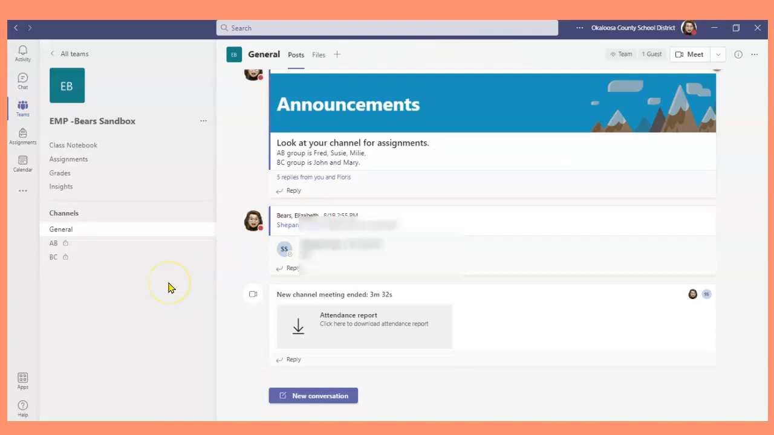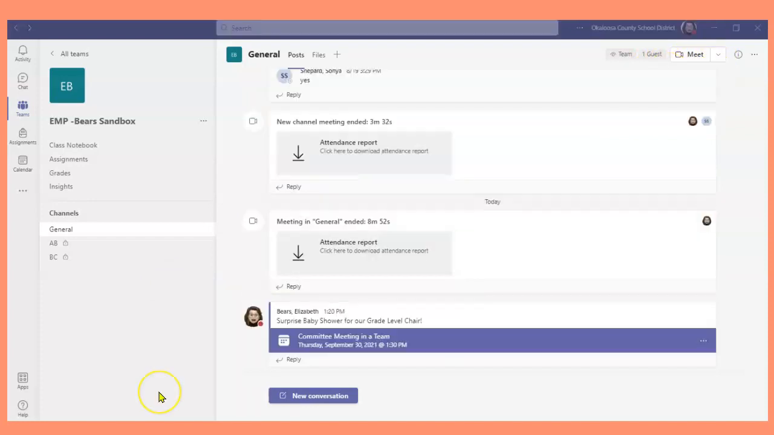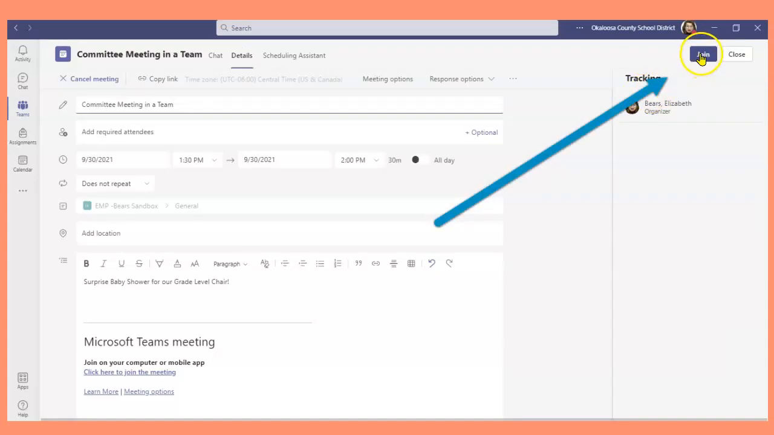This does not require any scheduling. You'll go to the Meet button, click the down arrow, and either choose to schedule a meeting or meet now. Inside the team, a meeting that you schedule will show up as a blue ribbon with a calendar icon on it. To join the meeting, you'll just come in and click on it. There's your Join button.